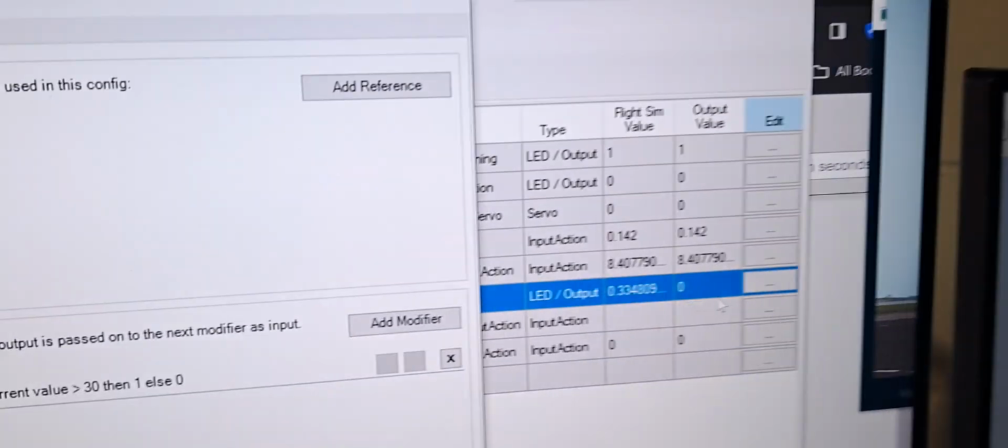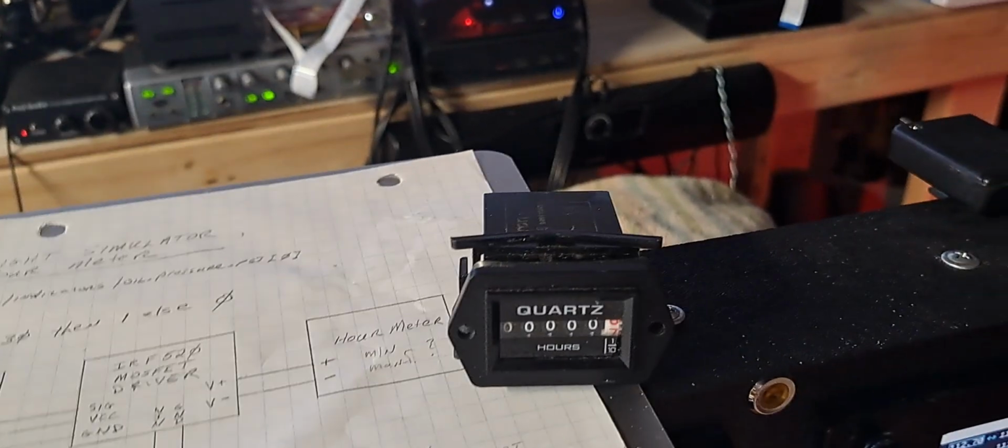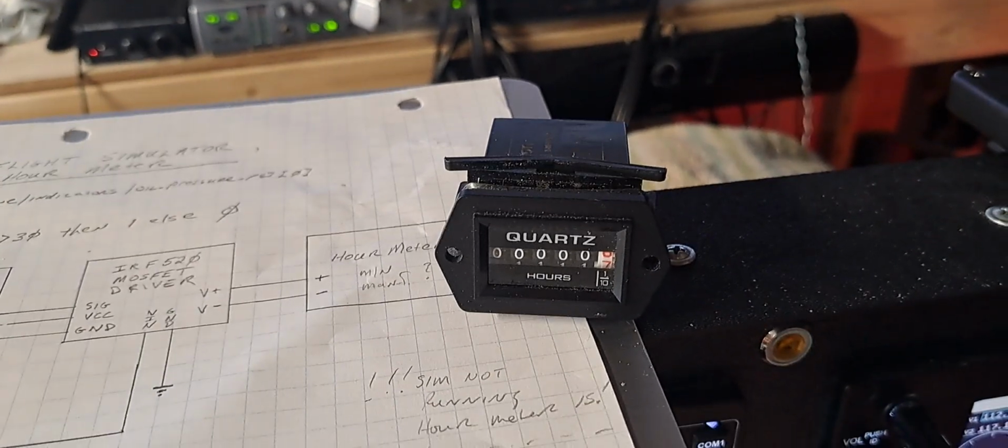Now, if I kill the engine, the oil pressure drops, we get a 0, and the light goes out, which of course will result in the hour meter stopping when I change the wires over to the gauge.